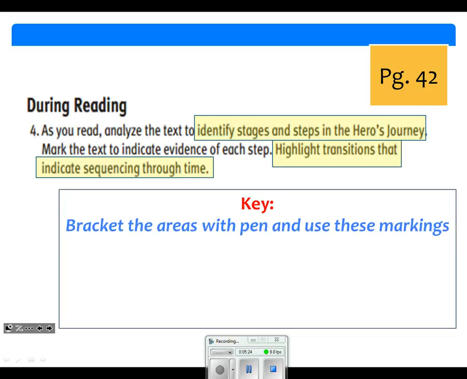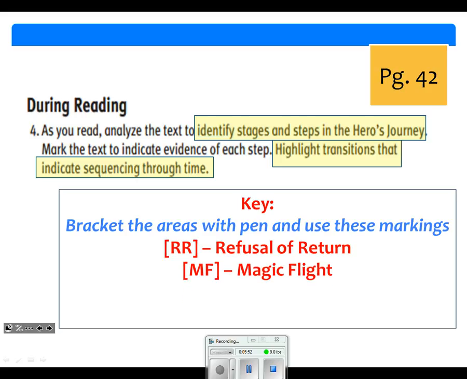So to make things a little bit easier for you, I'm going to have you bracket the areas in the text where you see those 4 steps of the return stage appear. And instead of writing the whole step out, we're going to use abbreviations. So for example, when we see the refusal of the return possibly appearing, we'll bracket that information in. So it might be a couple of paragraphs that we bracket together, and then we'll use the abbreviation of RR, refusal of return.